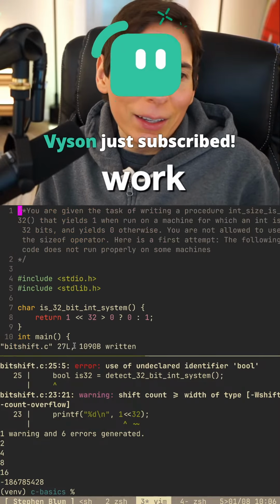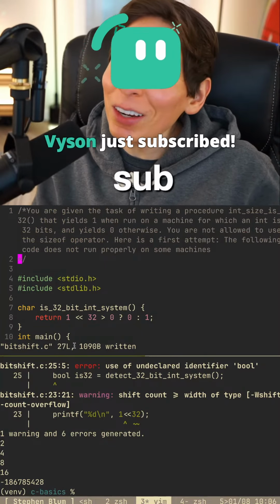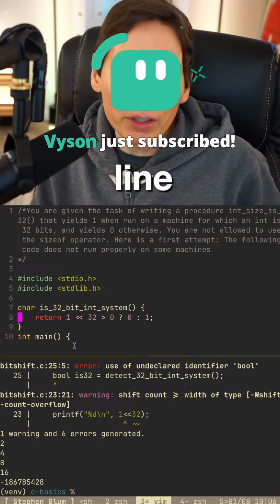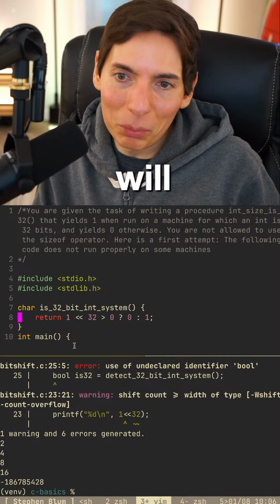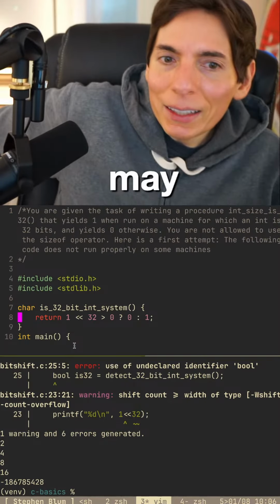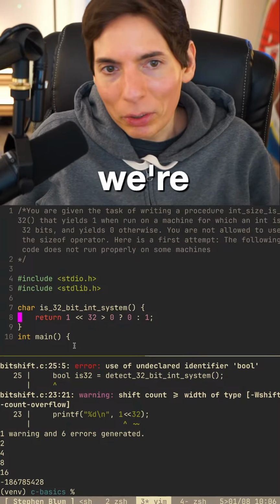Is that going to work? Do you guys think that'll work right there? Do you think this line of code will work right here? I'm actually kind of curious about it. I think it will probably work. It may likely work. We're going to build it, and we're going to see.